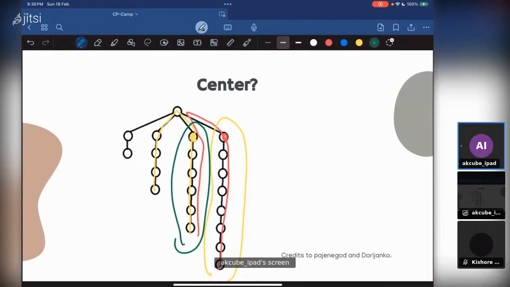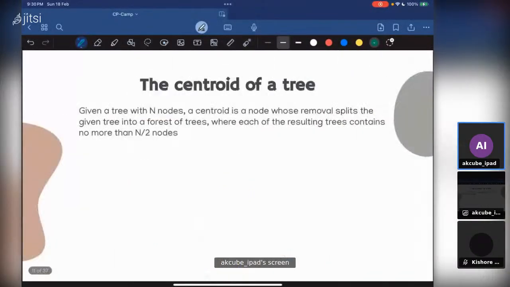But regardless, we want something faster than center, which is why we have the centroid. You can sort of prove that if you do the same decomposition process, but pick that special vertex as the centroid, the recursion depth will always be log n. So what is a centroid? The centroid of a tree is a vertex such that its removal will split the tree into a forest of trees where each of the resulting trees contains no more than n by 2 nodes.